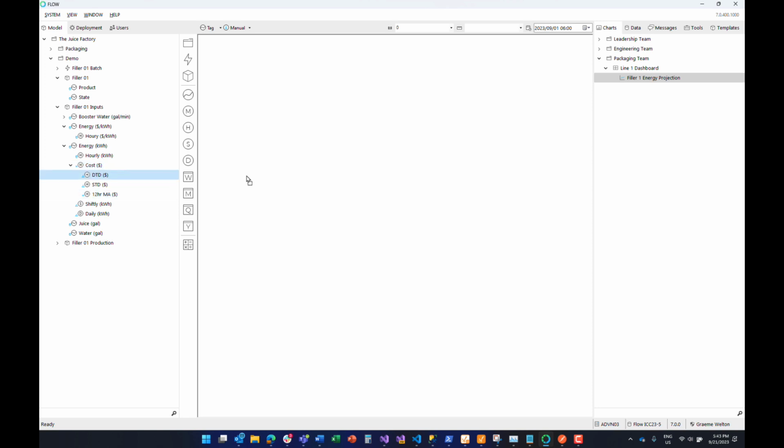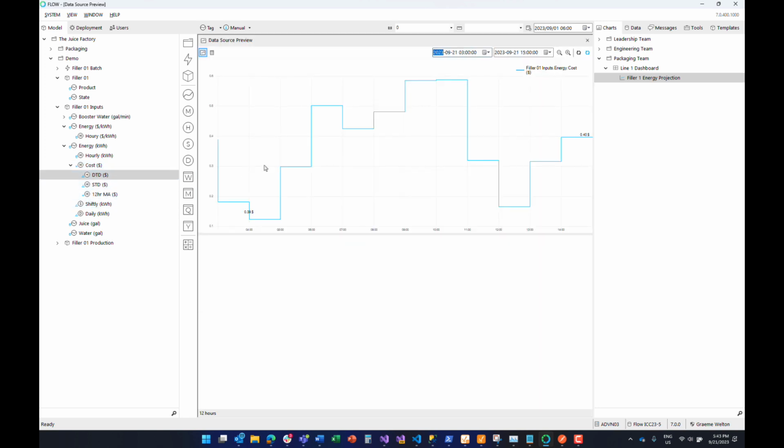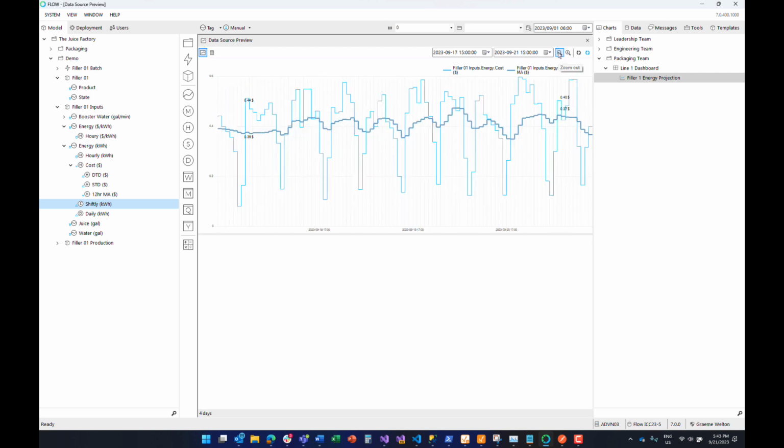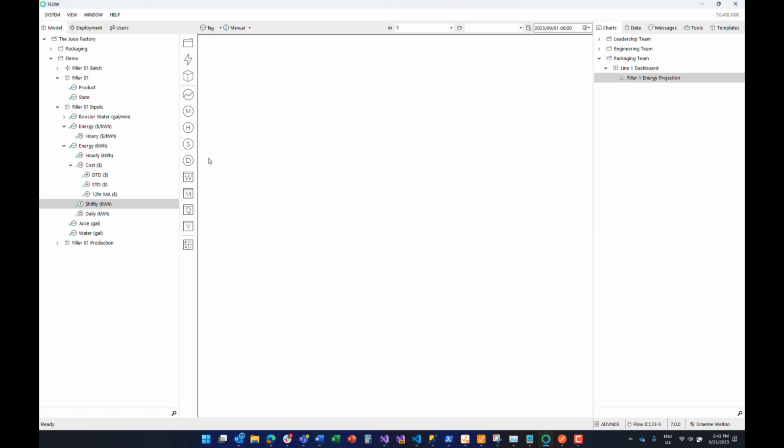So that's going to give me a moving average of my cost. Let's pull that in, and then let's pull in the moving average. Make the moving average the thick line, and you can see how that 12-hour moving average has just smoothed that line out. So that's great. Now I'm going to project that moving average 24 hours into the future. Pretty straightforward.